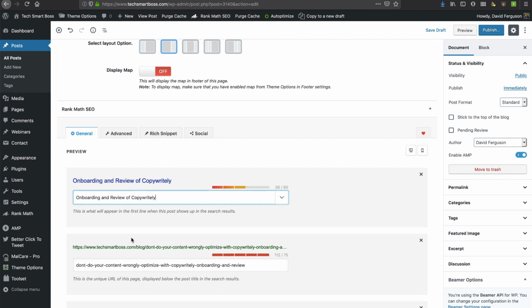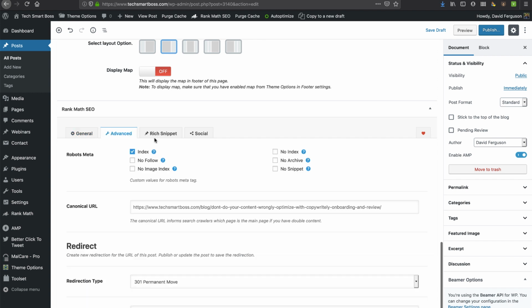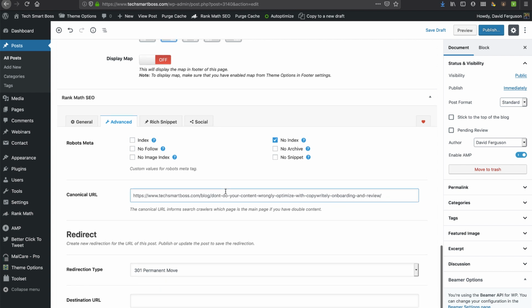Change all your SEO, your metadata stuff. We're going to change the URL here in a second. But what you want to do on your B test is to say no index on that. So you don't want Google to see duplicate content. You don't want to have two pieces of content out there.